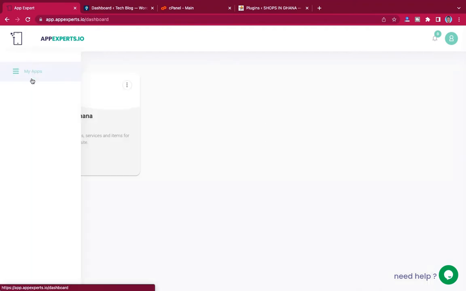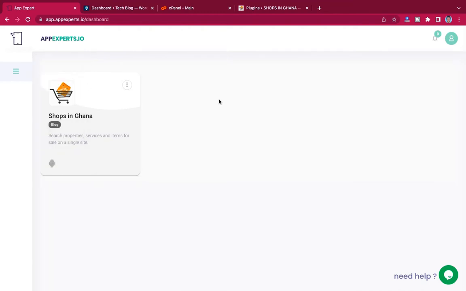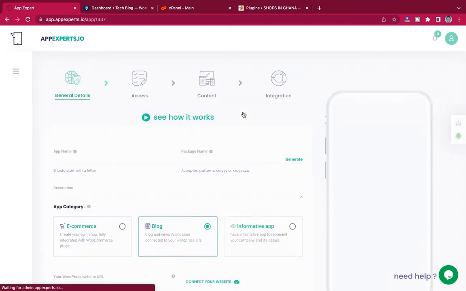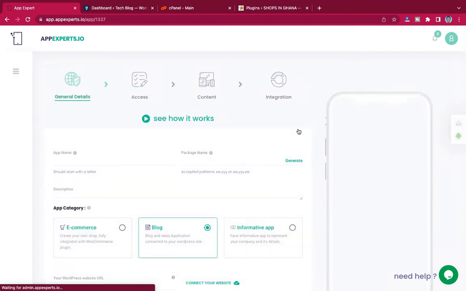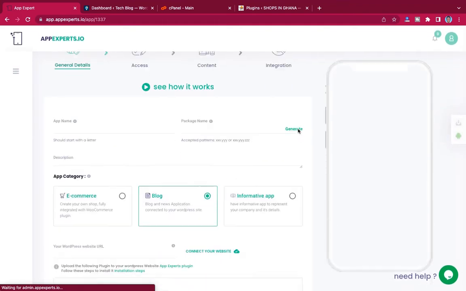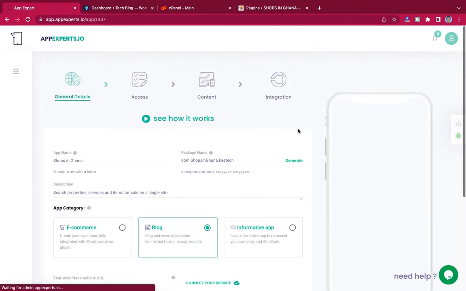So when you come over here, you will have to create an app. Just click on create an app, and then you'll be taken to this interface over here. Now when you get over here, you have to give details. These are the steps: general details, access, content, and then integration.